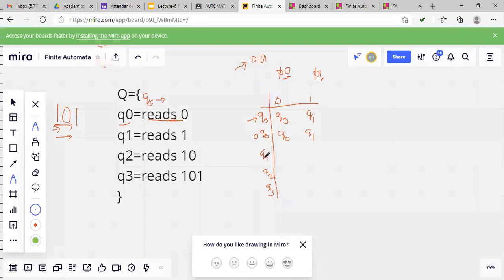Now, Q1. What is Q1? It is 1. Right? When I come to Q1, matlab I have read 1 previously. What I'm reading here? I'm reading 1 0, right? I hope you're getting. Yes. Everyone is right. Most of you. Very good. I'm reading here 1. After 1, I'm reading 0. Matlab 1 0. Do I have defined 1 0? Yes, we have defined 1 0 in Q2. So what we'll write here? We'll write Q2. Okay.